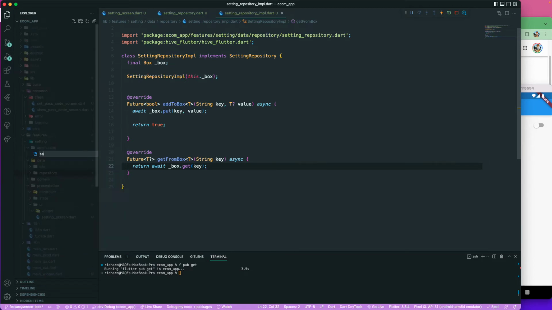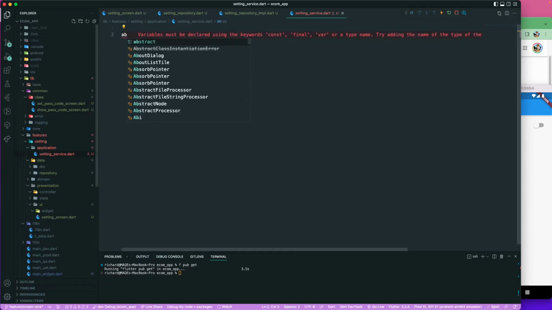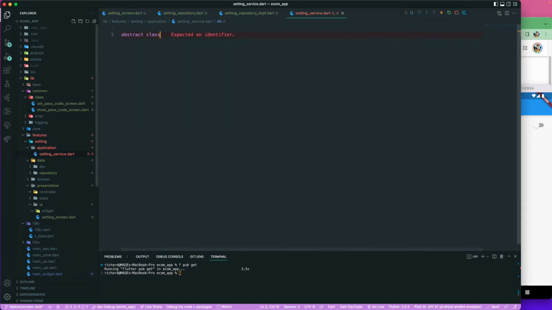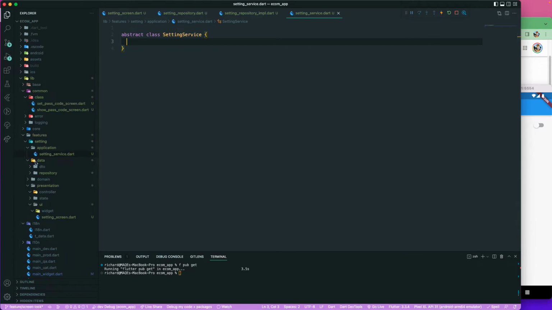We'll have a service file, and we will have an abstract class over here, the abstract class of the setting service. Let's have two functions for this one: one to add and one to get from the box. For now we'll not complicate things, and we'll just use a normal type.